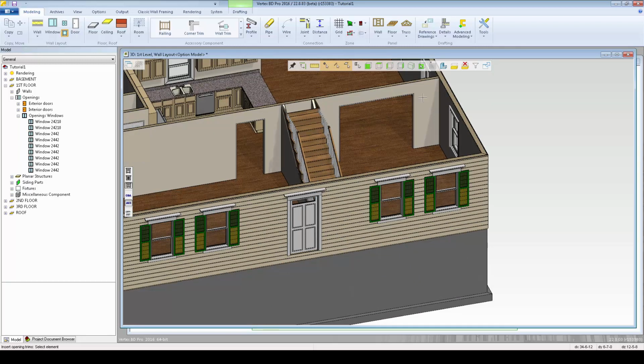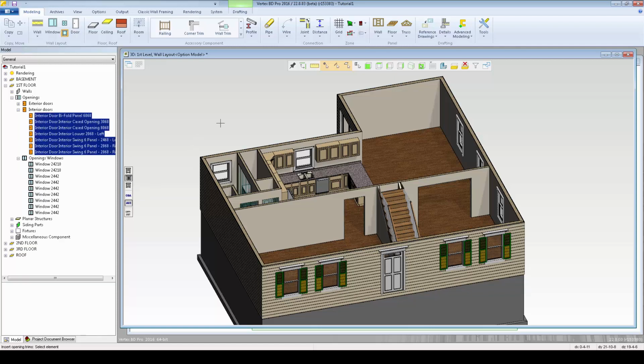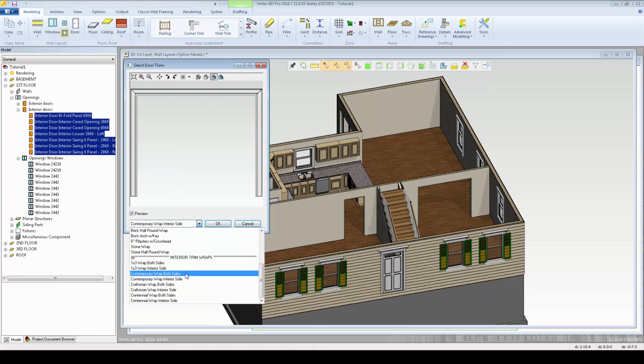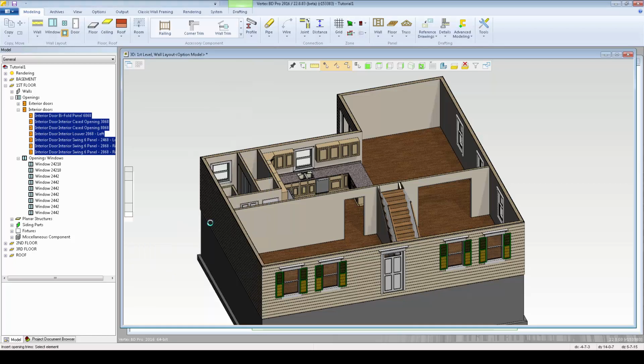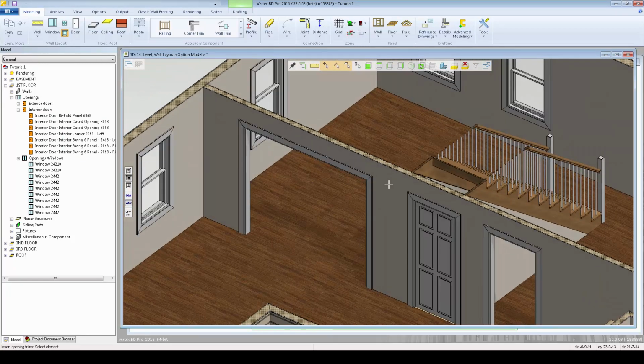We can do the same thing for all the doors. So I'm going to change my filter to interior doors, turn off the windows, hit Control A, confirm. This time I can select the Contemporary Wrap both sides and click OK. So for the interior doors, we can add that trim to both sides of the wall.